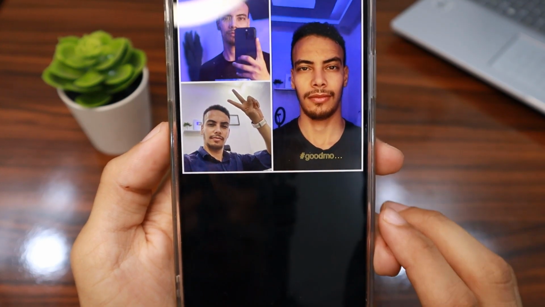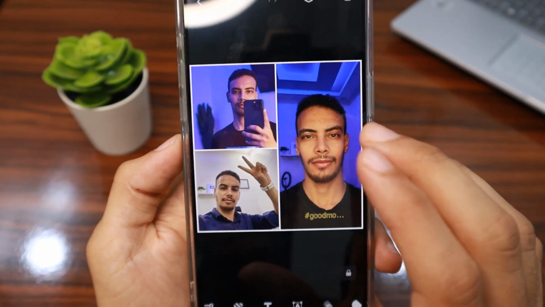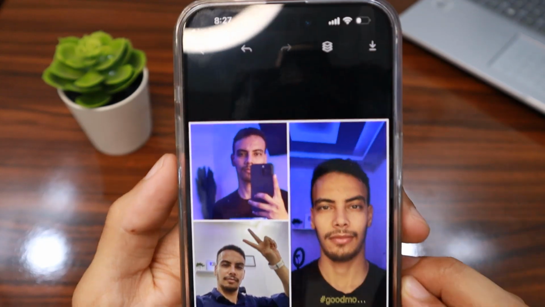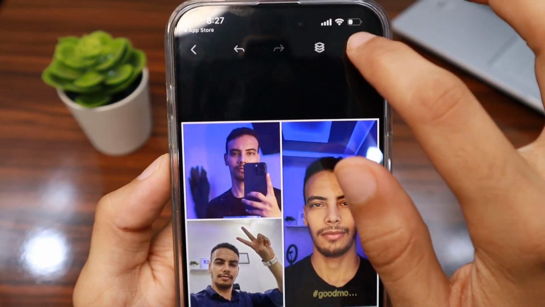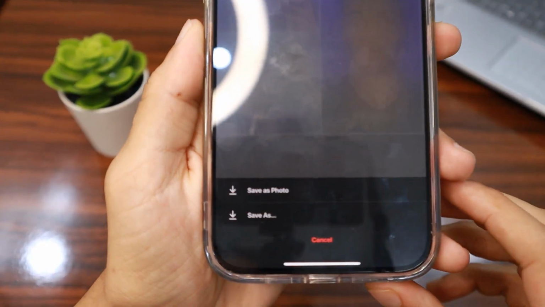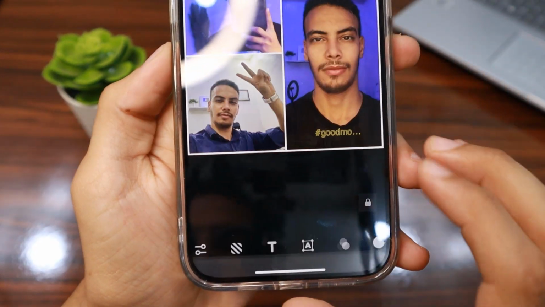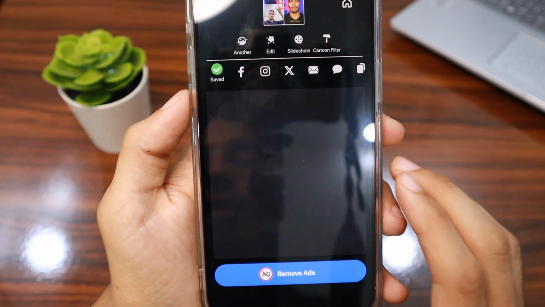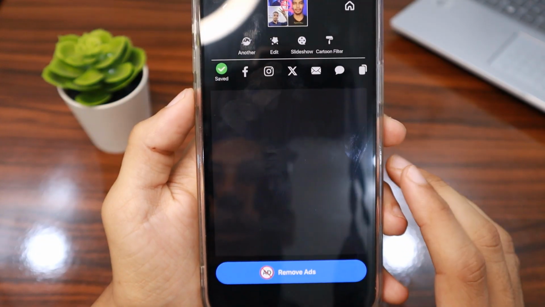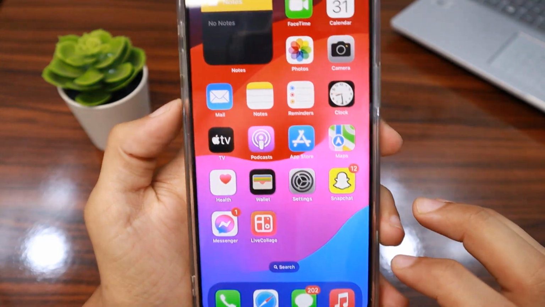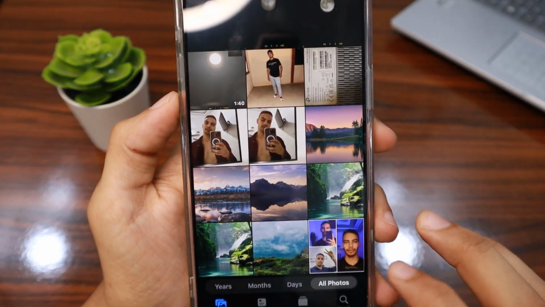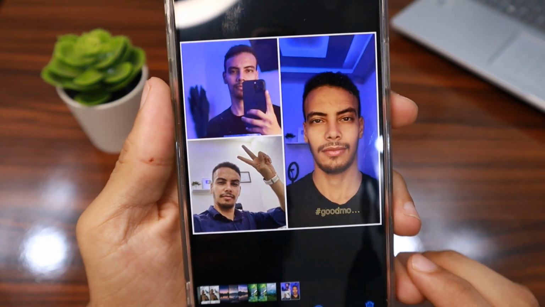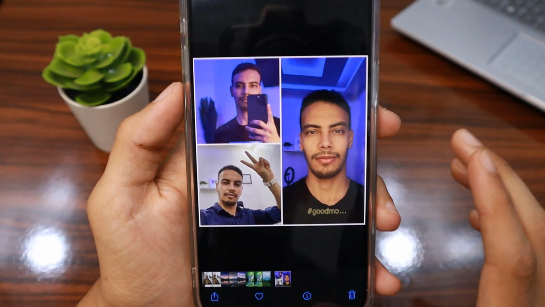Then tap OK. To save this picture in your iPhone, tap this icon and tap Save as a Photo. Now your picture has been saved on your iPhone. To open your picture, move to Photos, and that's your picture. So that's it, how you can make a collage photo.